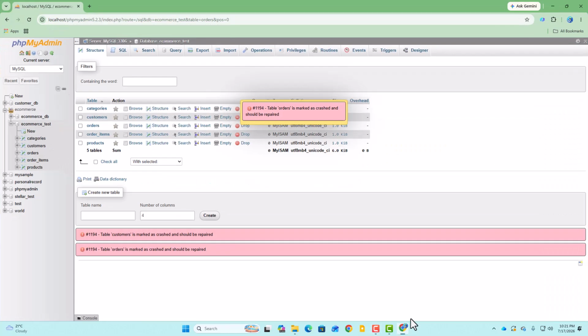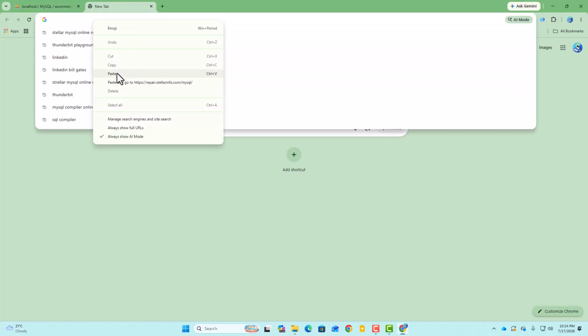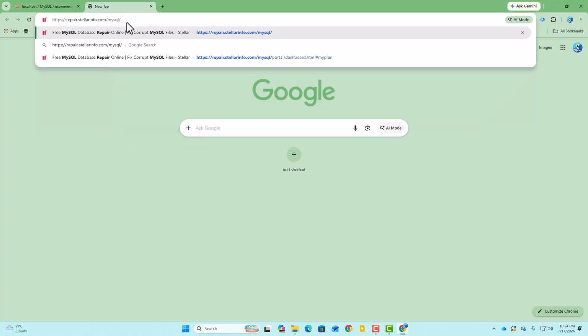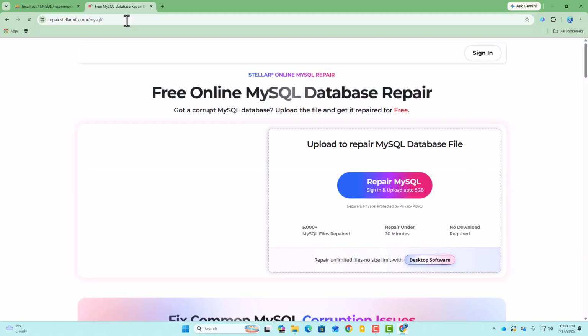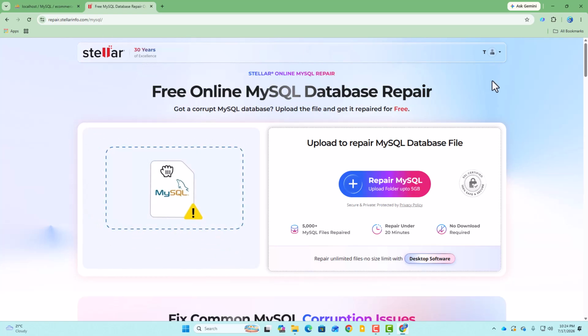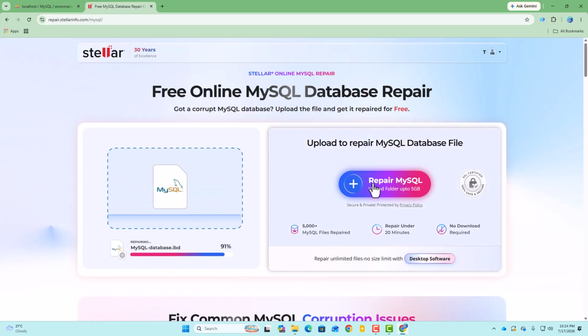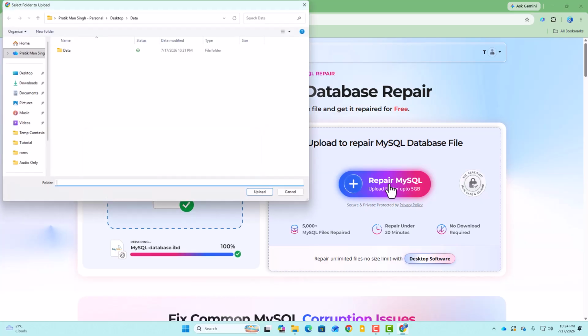To do that, I can go to my browser, open a new tab, and type in the URL repair.stellarinfo.com/mysql and press enter. Once you do that, you get to this page, and you can create an account as well. Now I'm going to upload my corrupted database so I can repair it. Over here you can see that Repair MySQL is an option. So let me click right here.